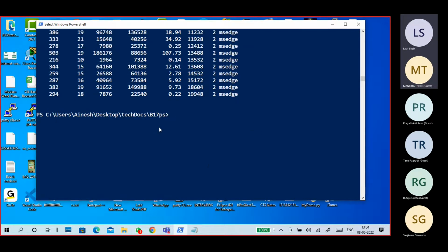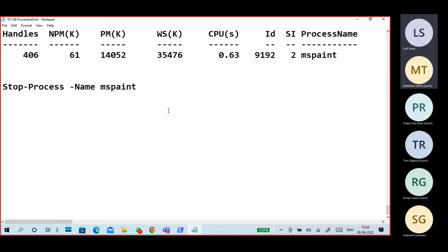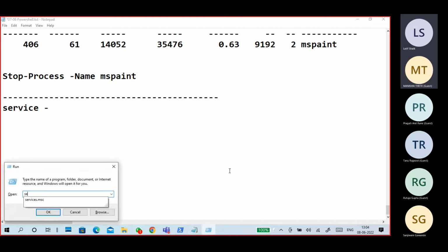Next one is process management. So to stop the process, how to handle the process and so on. This is just to show the process management, just one example. Service management. So in Microsoft services also, we have seen services.msc.